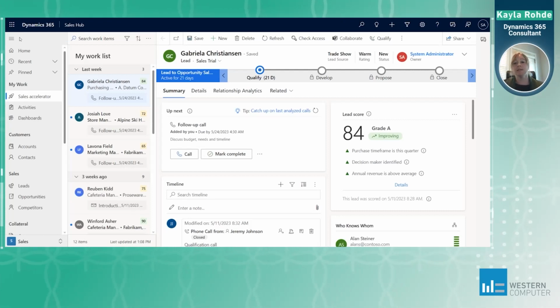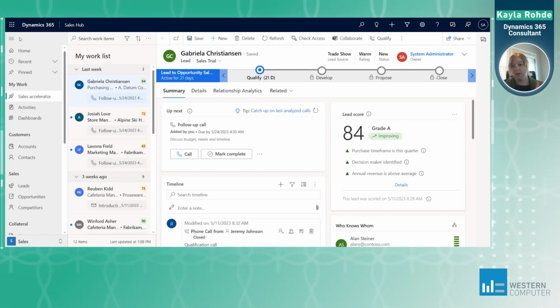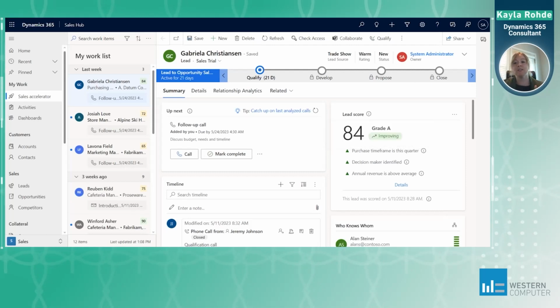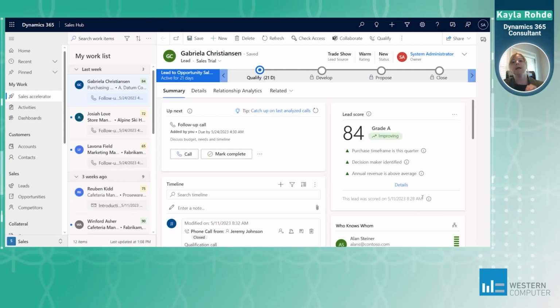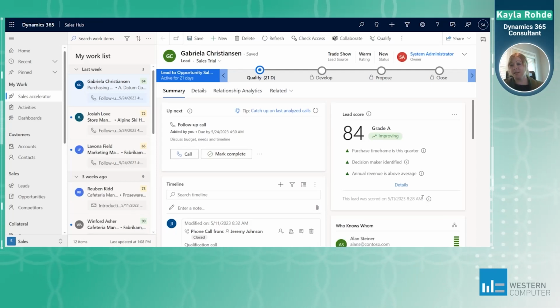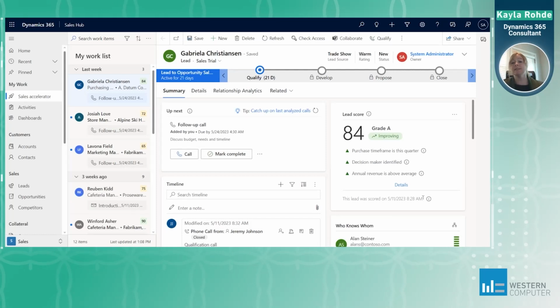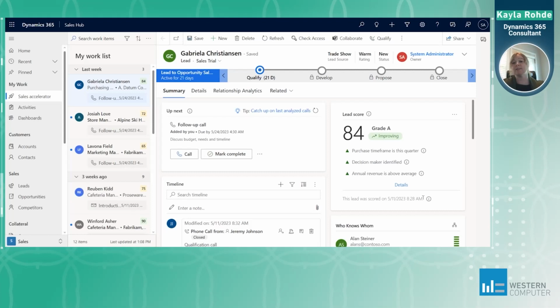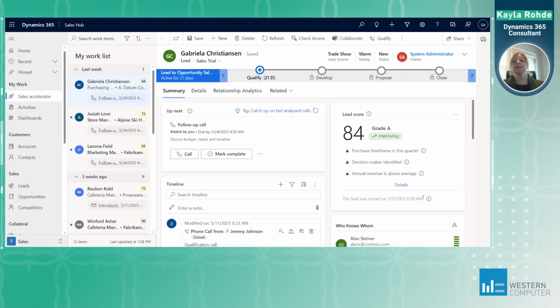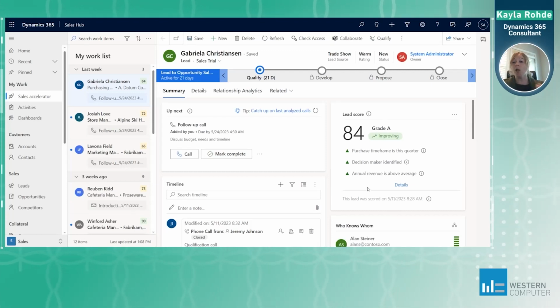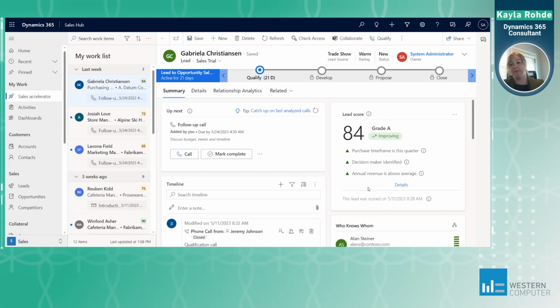So Sales Accelerator combines a few things. Number one, you're going to notice this giant lead scoring thing, and this is going to be visible both on my lead and my opportunity forms. Lead scoring is part of Sales Accelerator, and what this does is it uses system-generated information. It's going to look at your past leads that you've won and you've lost, and it's going to start generating scores based on all of the data elements you have within that record.